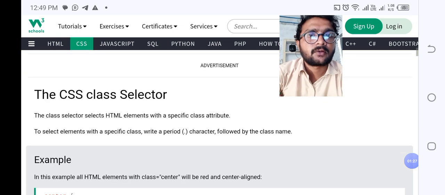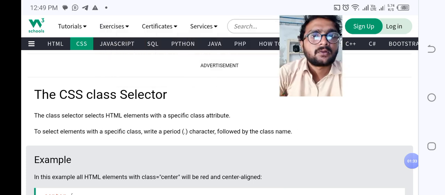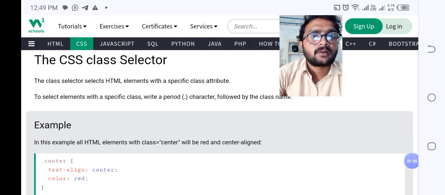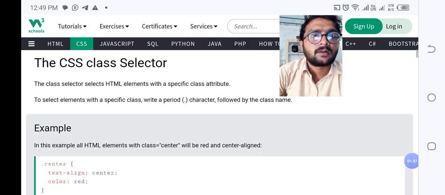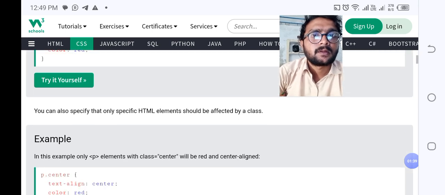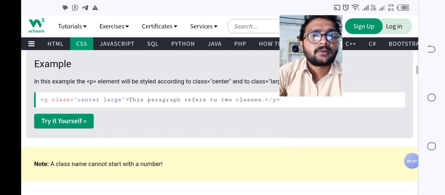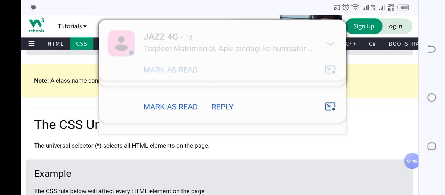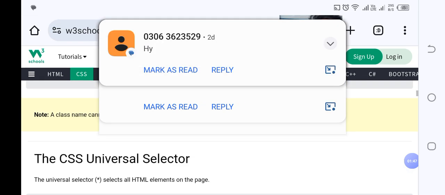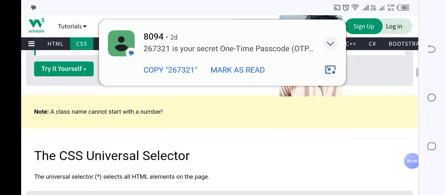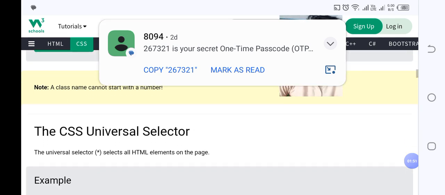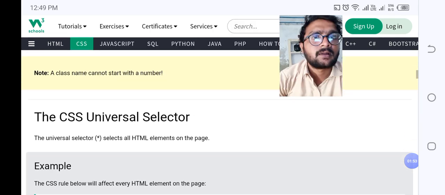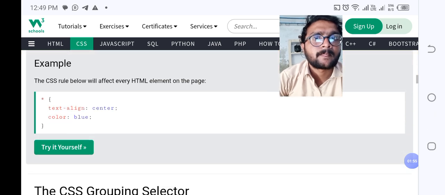The CSS class selector. The class selector selects HTML elements with a specific class. To select elements with a specific class, write a period character followed by the class name. Example: you can see the example. A class name cannot start with a number. The CSS universal selector. The universal selector selects all HTML elements on the page.